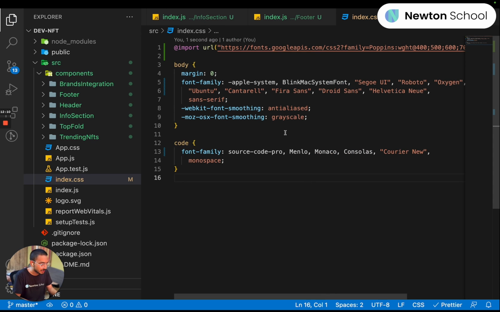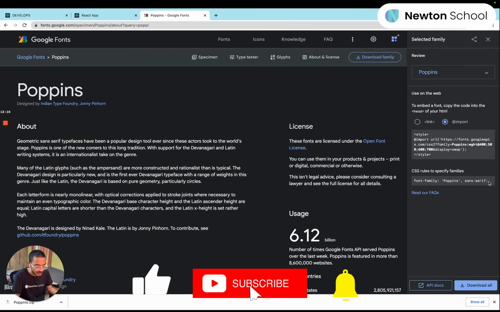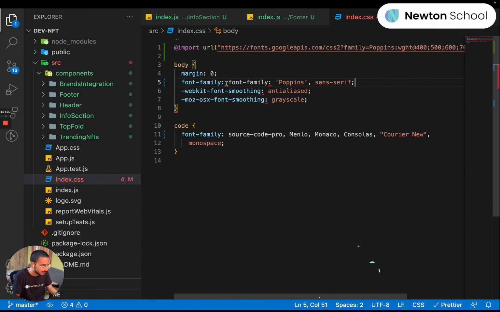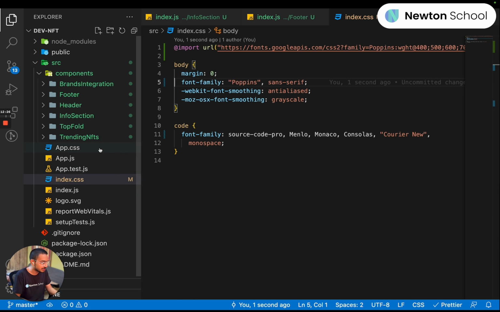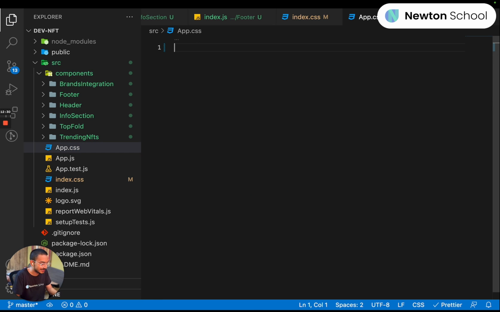You can see here. And now I'll remove this particular default font that we get in the CRA, Create React App, and I'll replace it with this particular line. So here, if I paste it, you can see my font family is now Poppins. So this is all that we have to do with the index.css file. Now I'll come to my app.css file. I'll remove everything and I'll save it.